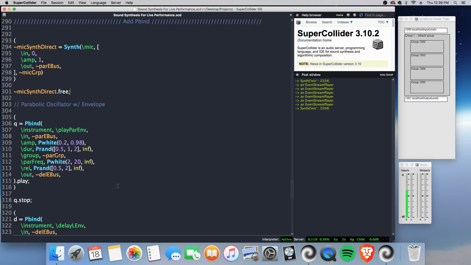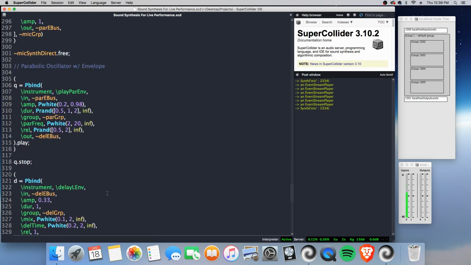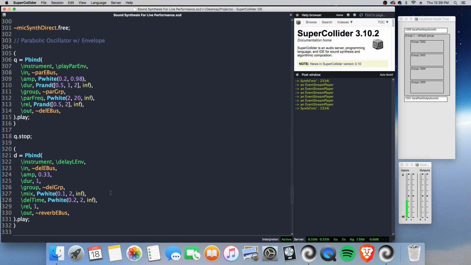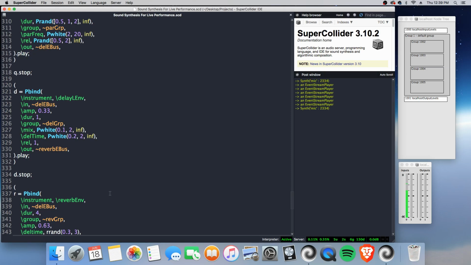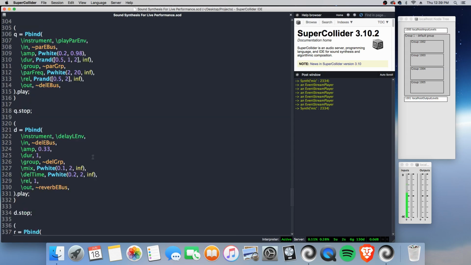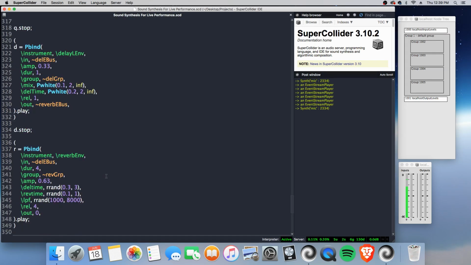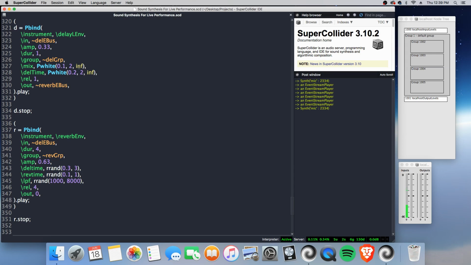So I will give you a bit of a warning. Depending on your maximum delay time and things to do with your live effects, and maybe even with the sound synthesis like this parabolic oscillator, I would advise just exploring carefully the dur key value and also the release value. I did have some allocation trouble with my delay synth, so I will have to explore that further. But hopefully it's enough to get you started.